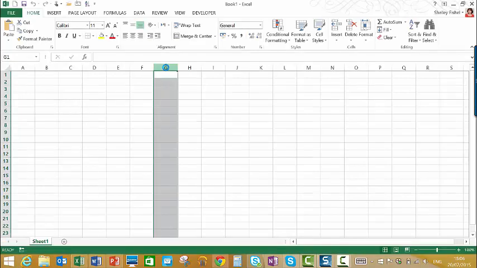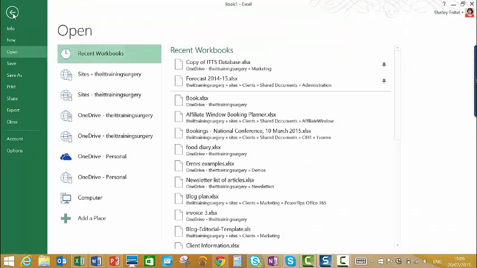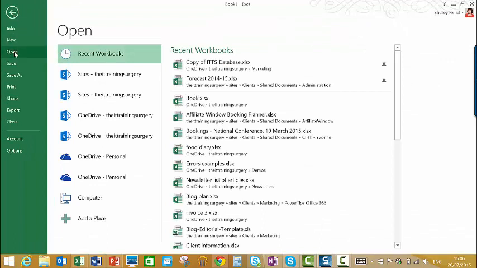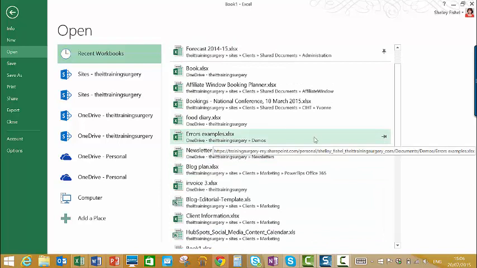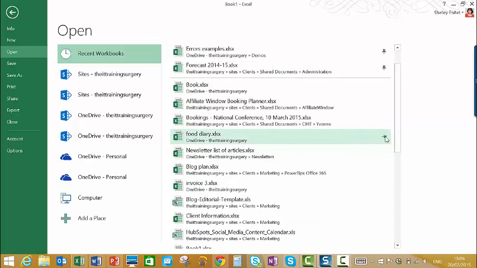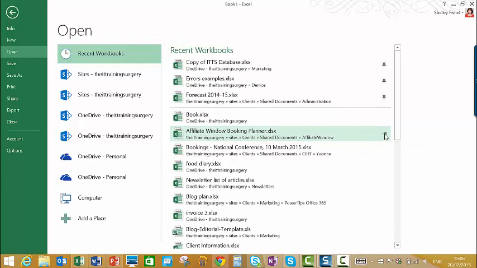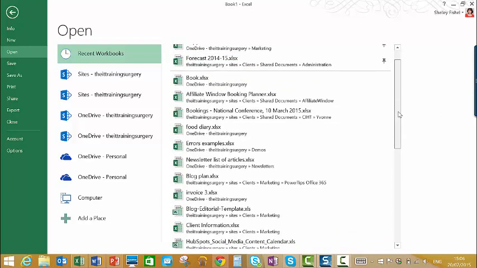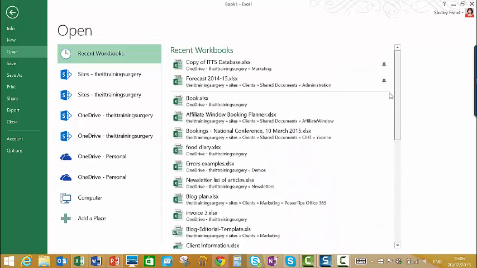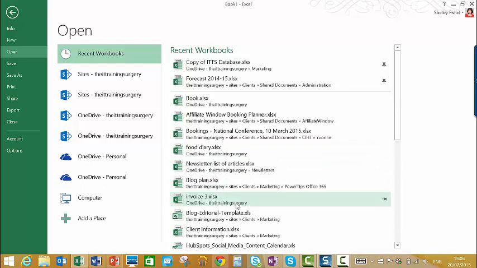If I just open up a blank workbook like that, come up to the file menu, you'll see that I have open, and within the open menu, I've got my recent workbooks. I can go to any of these recent workbooks, let's say this one about errors, and I can choose to pin it to the list. If I don't want it to be pinned at the top of my list anymore, I can simply click the pin and it's unpinned. Equally, sometimes this list gets quite long and there may be things that you don't want to see there. So you can actually right click on the list itself and remove that from the list. So it won't appear in your recently used items either.